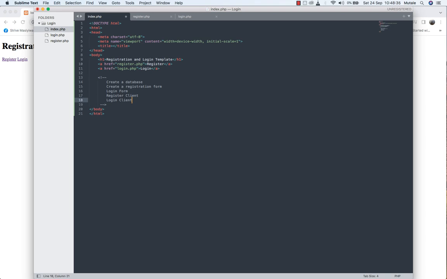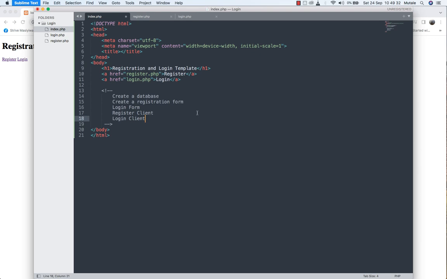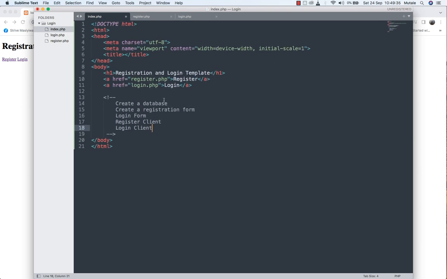Probably once we're done with the login of the client, we're going to create a system where you can log in as the administrator as well as log in as a client and just see your client's page or your administrator's page. So let me zoom in the code so that you're able to see the stuff that we are coding. So let's go and create a database.